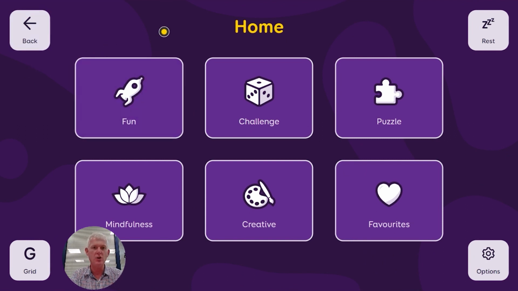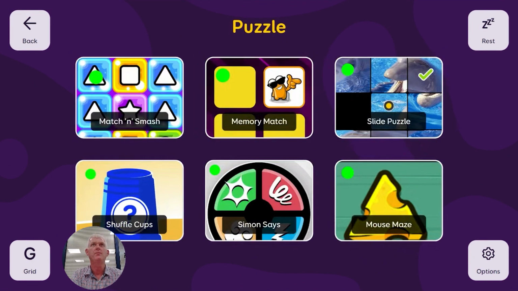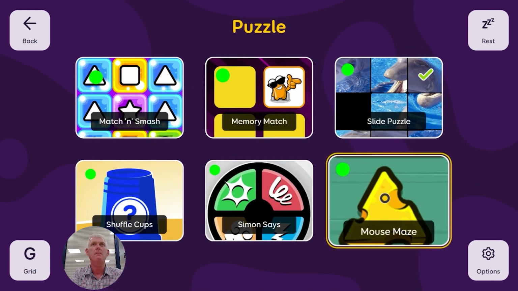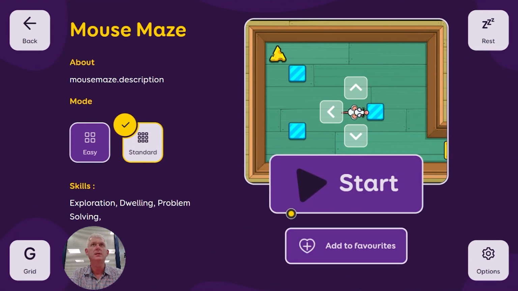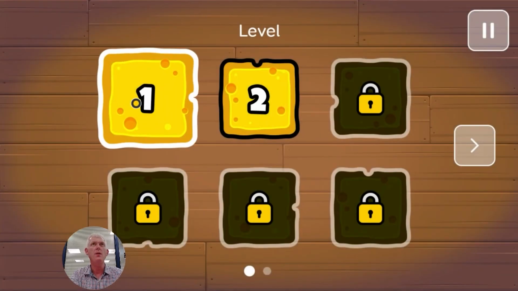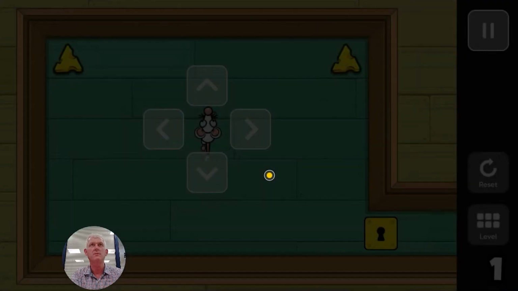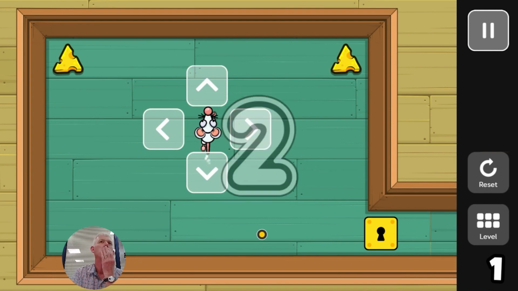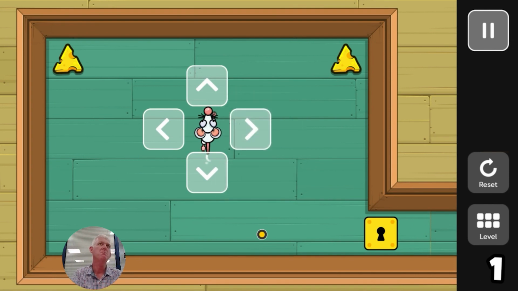So let's start by having a look at a puzzle game. I'm going to have a look at Mouse Maze. In this activity, I'm using standard mode, so I'm being challenged. I'll go into level 1. Okay, so this is a thinking game. This is a strategic activity. There's no time pressure. But one of the things that she's already finding distracting is the music. She's not a particular fan of the music here.